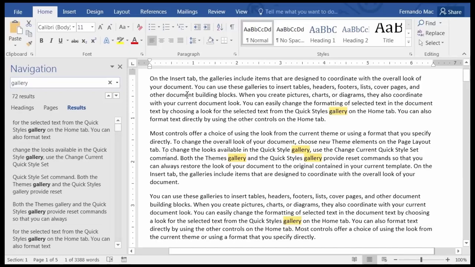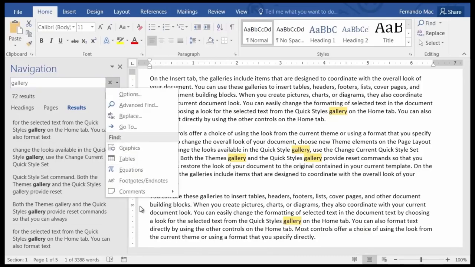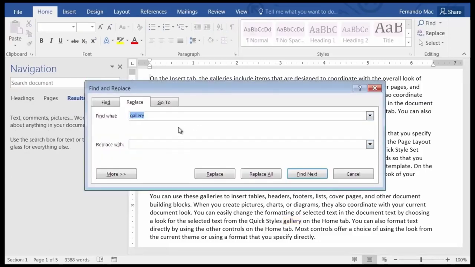Bring it up here and click on the little pull-down arrow next to the word gallery. I've got some choices in here about, for example, do I want to find graphics in my documents? Do I want to find footnotes in my documents? Well, not what I want to do right now. What I want to do is replace the word gallery with something else. So I'm going to click on replace. And now it opens up the find and replace window.